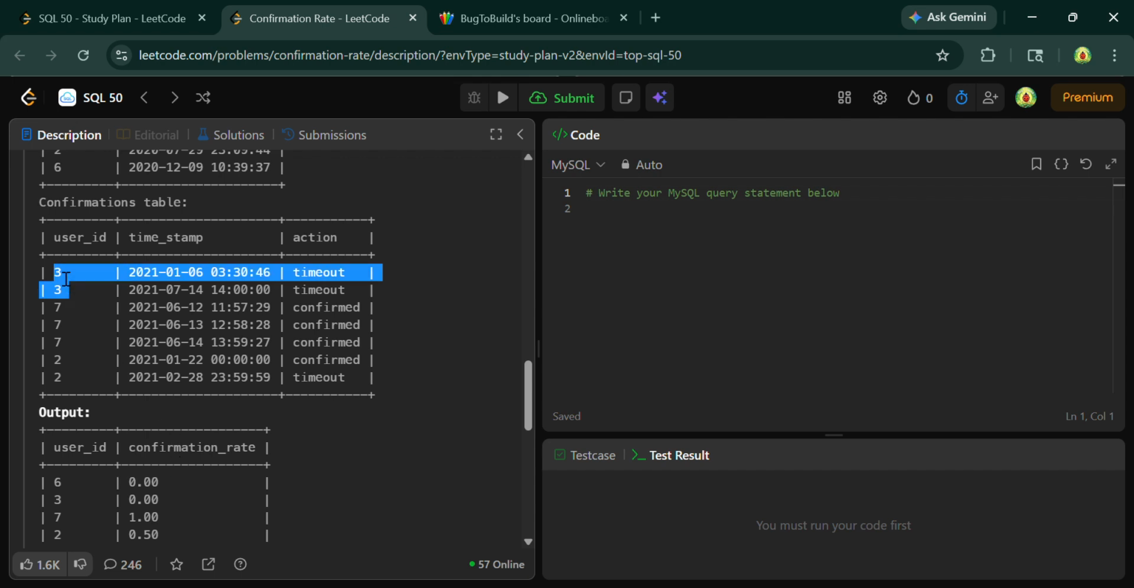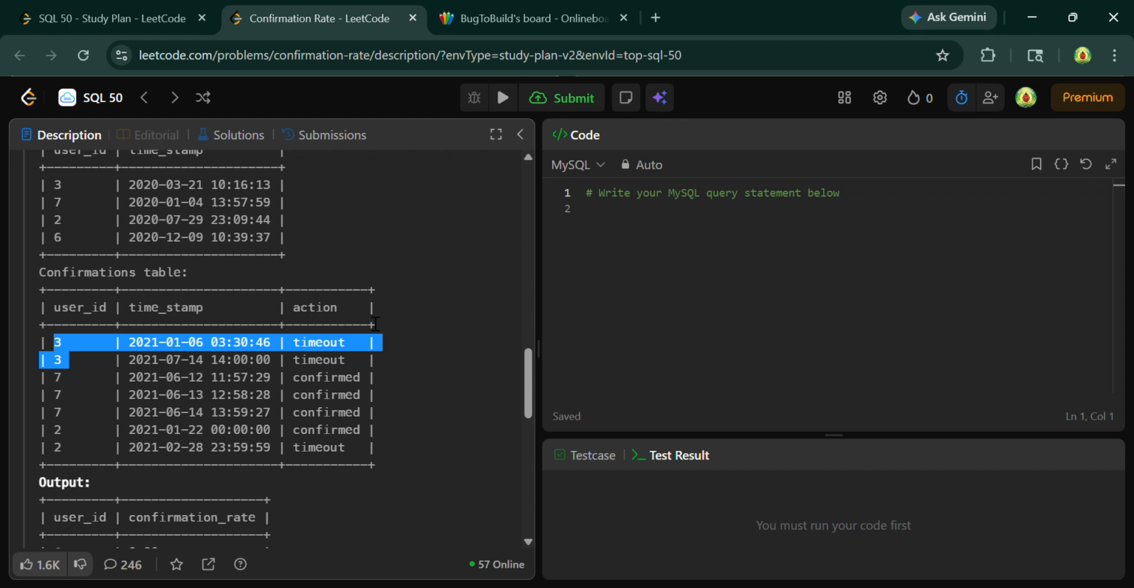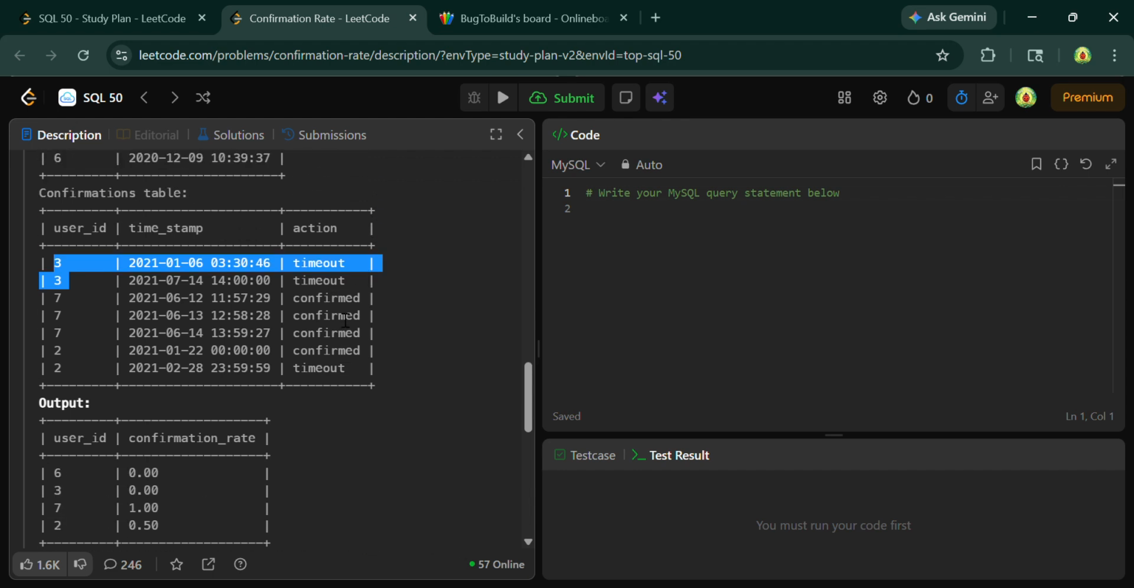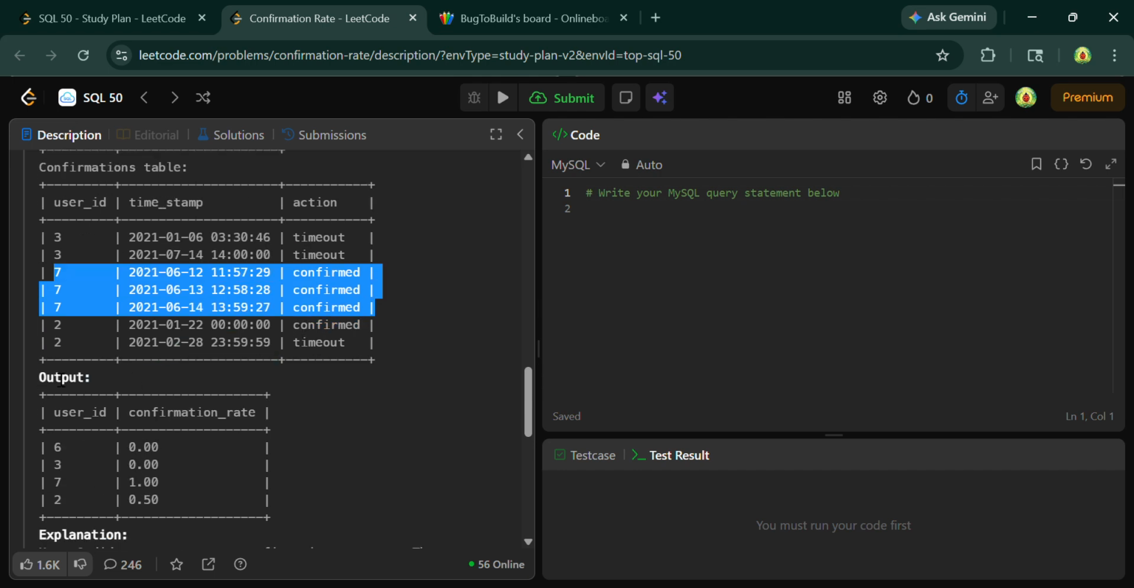For 3, there is a timeout action, so there is no confirmation. But for 7, they are all confirmed, so the confirmation rate is 1. And for 2, there is one confirm and another is timeout, so the confirmation rate is 0.5. So I hope you understand what this question is telling.